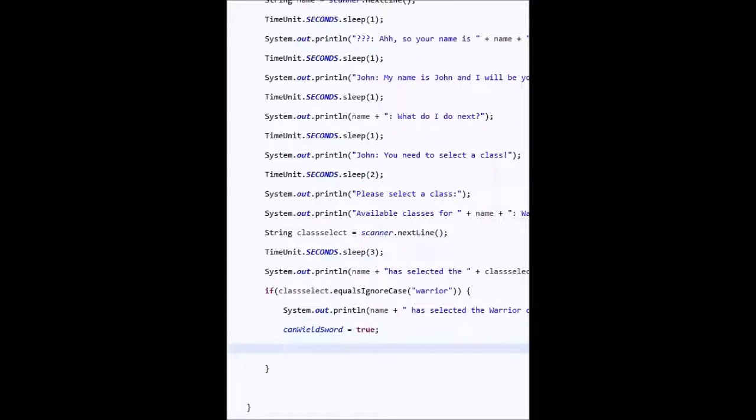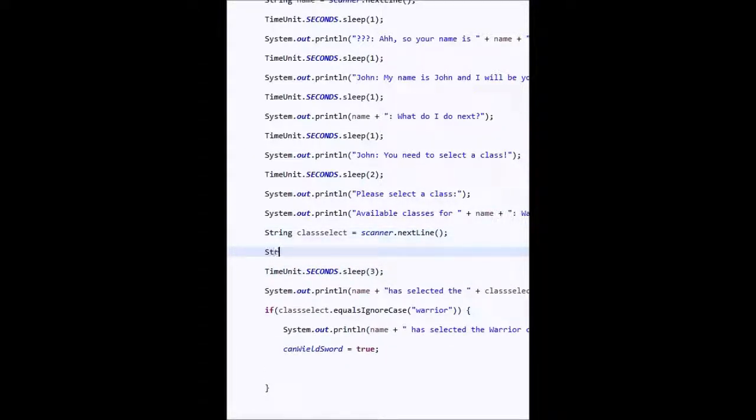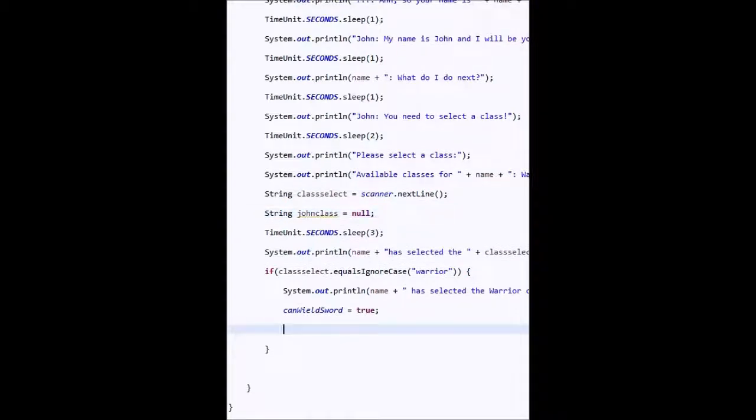And now we're going to declare a new string before this delay, after class select equals. We're going to declare a string called Jonathan, what am I on about? John class equals null. That means it's going to equal nothing, null, and it'll come up as a keyword. So string John class equals null. Pardon. Alright, so after that, we're going to make John class.